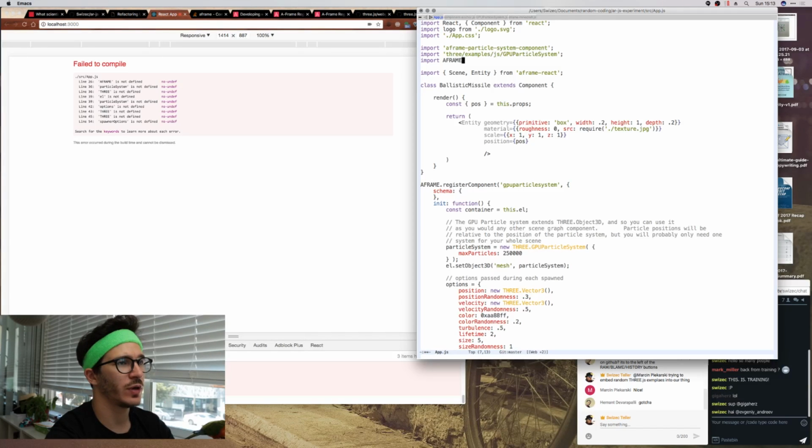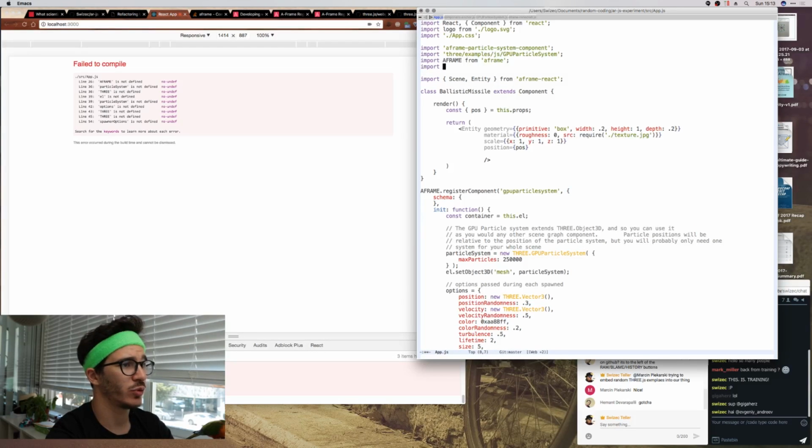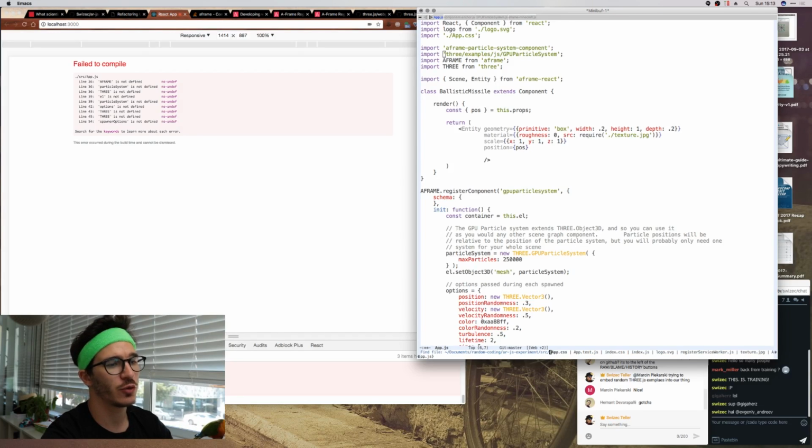Import A-frame from A-frame. Import tree from tree. That might work. And import particle. See, that's the problem. None of these things are designed to actually work with proper imports and stuff. I'm assuming this is because the 3JS community is used to building random demos. They don't actually build anything real.